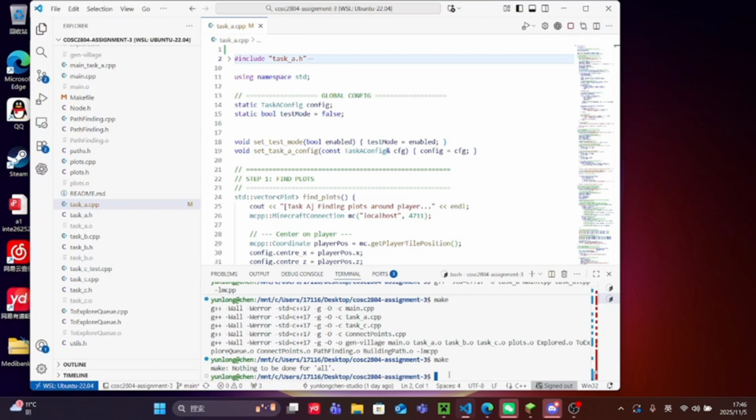Its first function is finding plots. The first function is find the plots. It connects to Minecraft, gets the player position and searches for flat dry land around the player, while the plots are printed on the console.